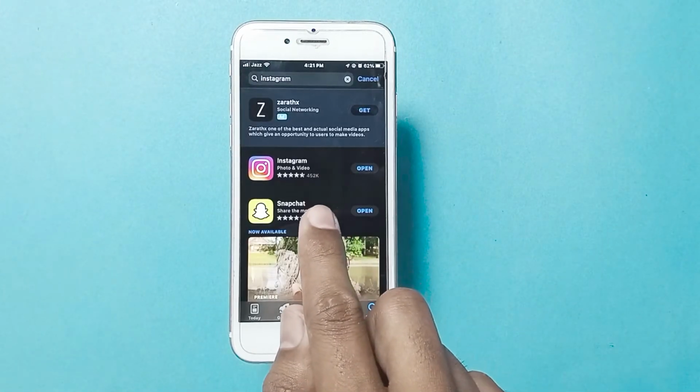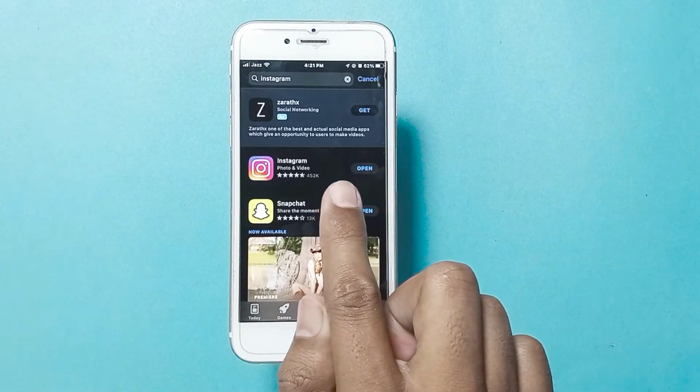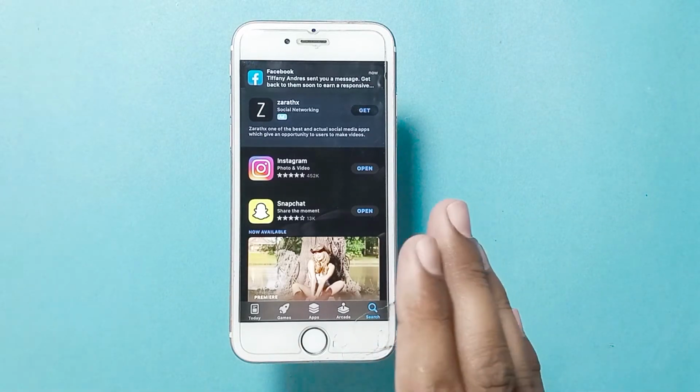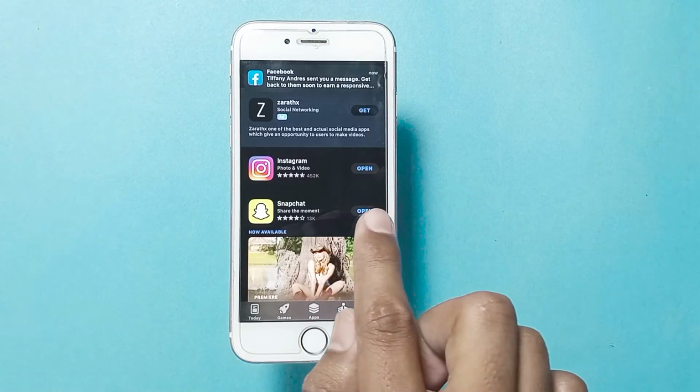Tap Update to the right of the Instagram app listed. If your Instagram app is already up to date, the button will say Open instead.